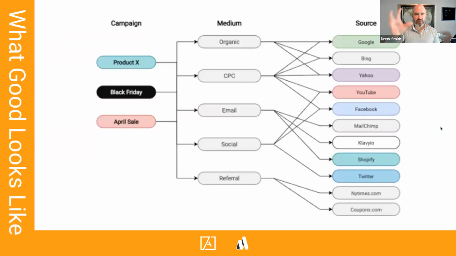So this is what good looks like. This is a good UTM creation process. It starts with the campaign on the left. You define the campaign name that you want to use. Then you outline all of your mediums that are going to fall into that campaign. You just go down the list, all the mediums. And then within your mediums, you outline your sources, and you go down the list and you outline all of your sources. When you do it this way, you will have a really solid UTM strategy that you can follow consistently. So let's look at that in practice.